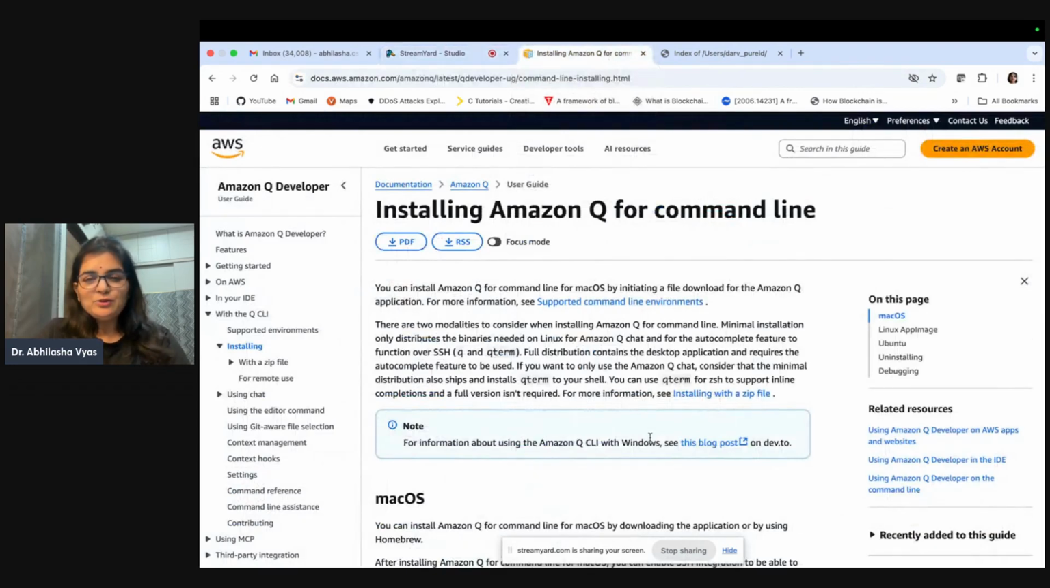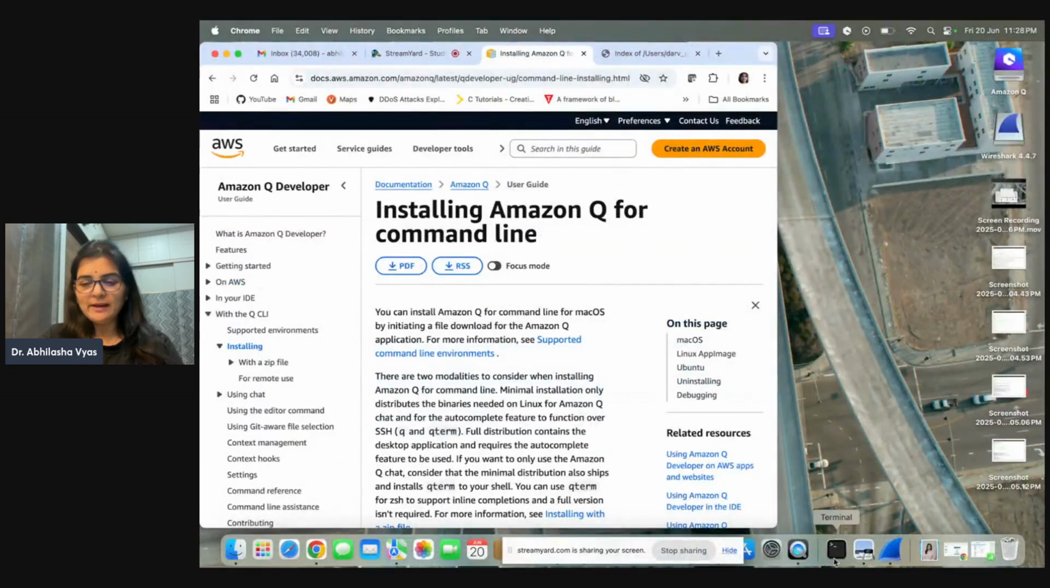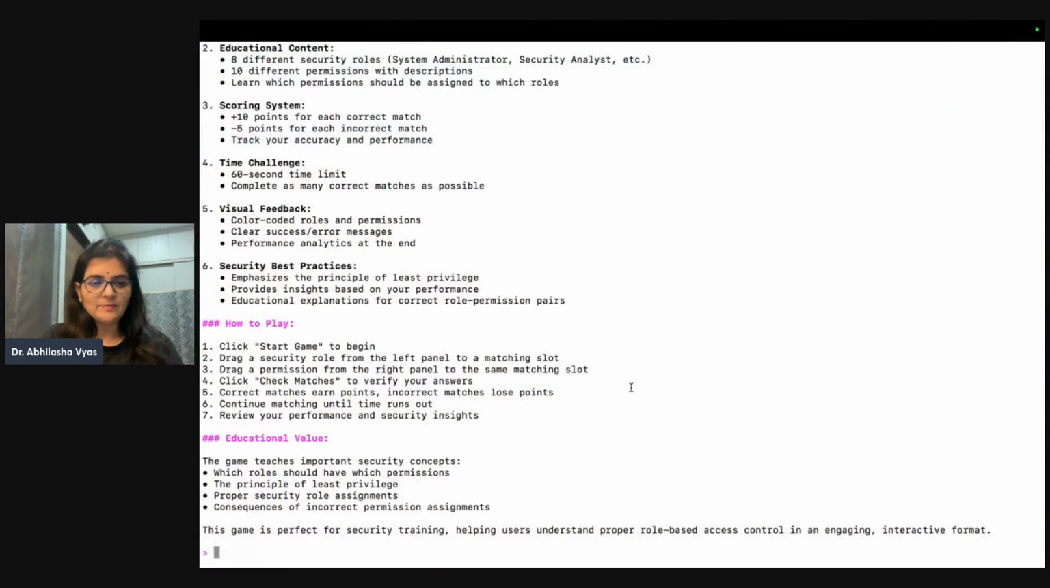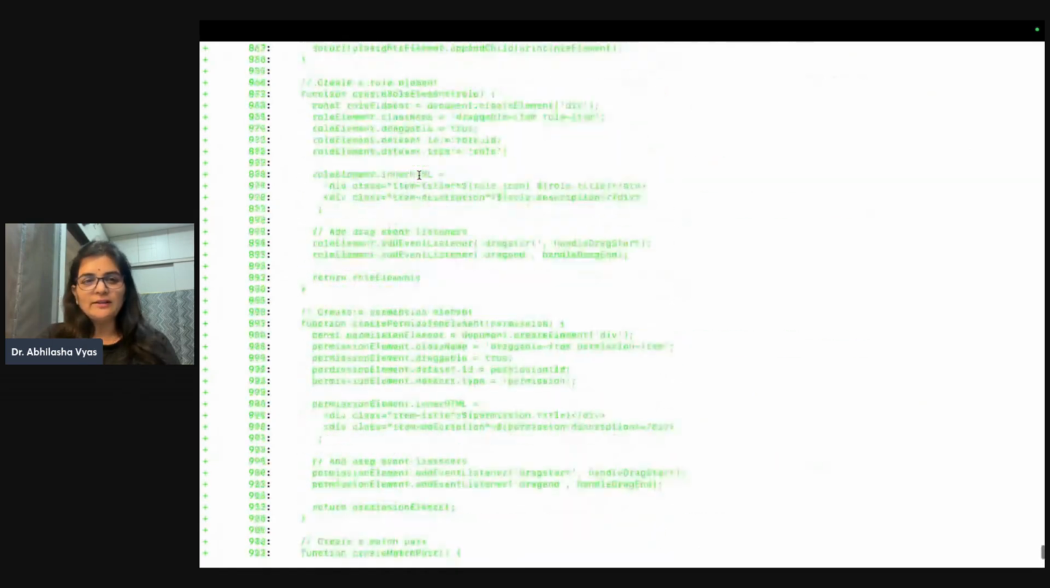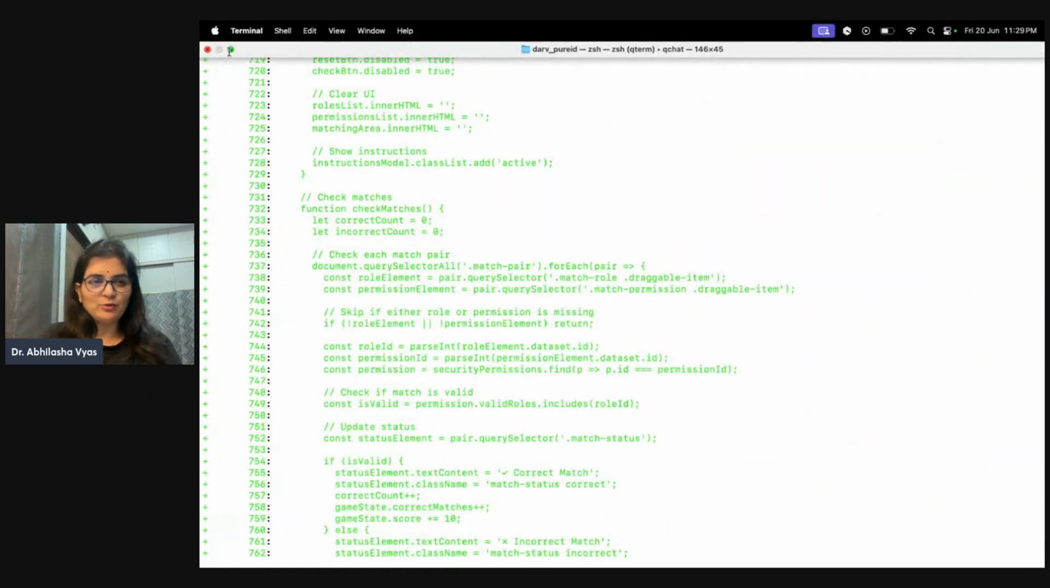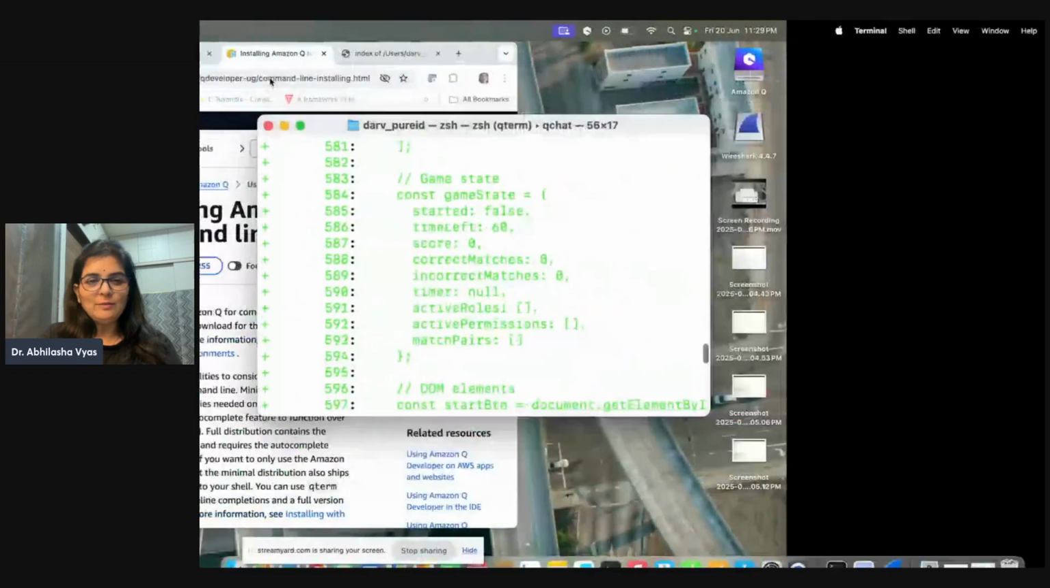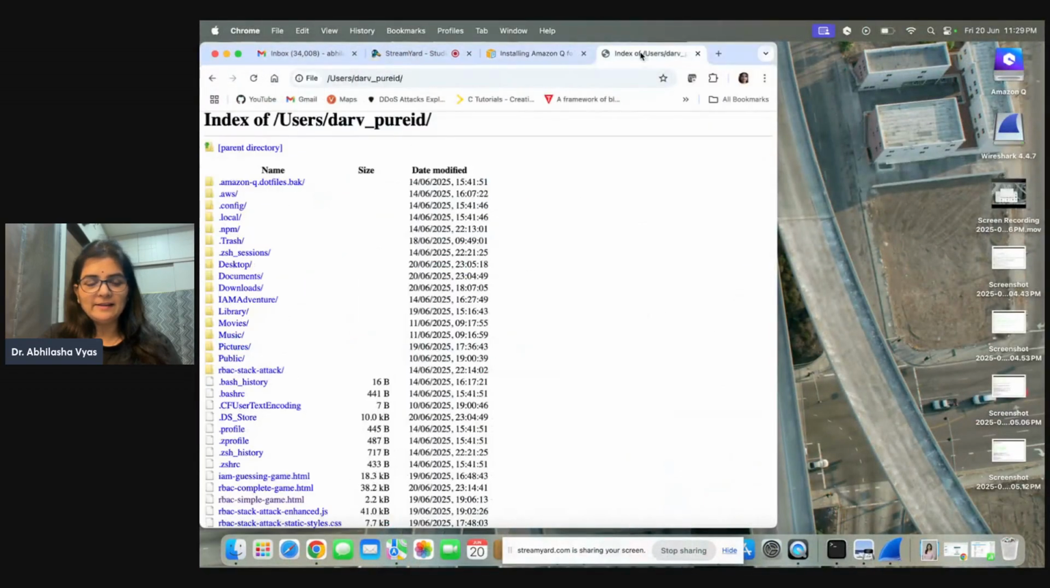Hi everyone. So today we are going to talk about a very exciting feature, Amazon Q CLI, and I will show you how you can create exciting games using Amazon Q CLI. You're not supposed to code anything. All these coded things will be created by Amazon Q CLI, and you will be having games created like this.